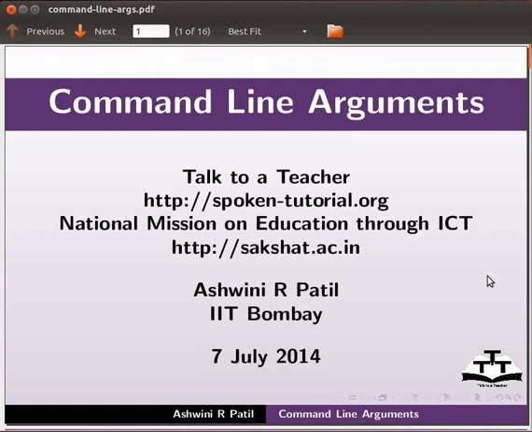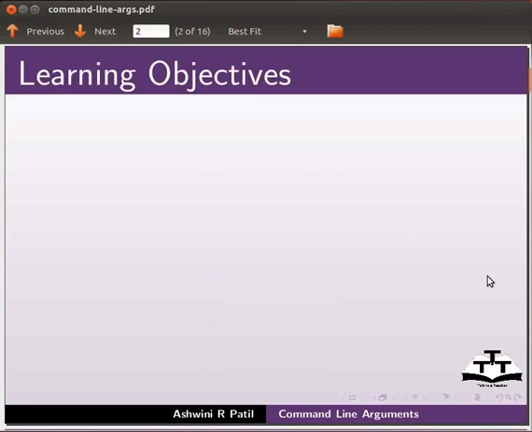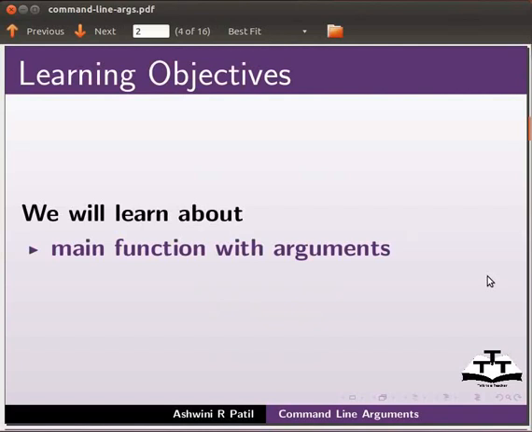Hello and welcome to the spoken tutorial on command line arguments. In this tutorial, we will learn about main function with arguments with an example.